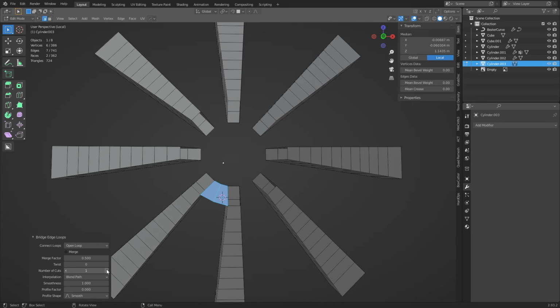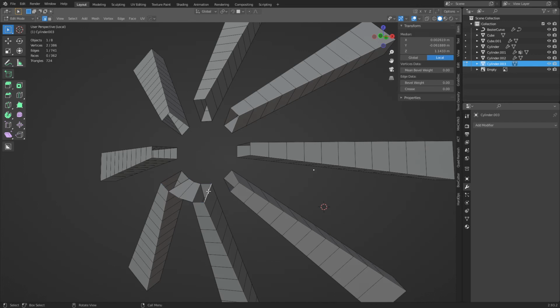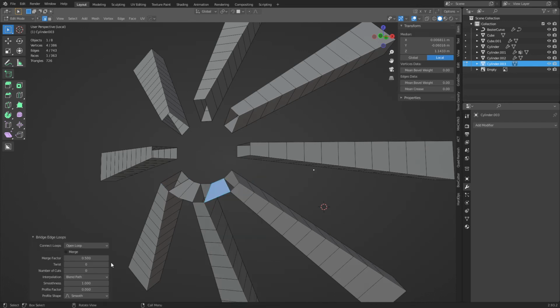If you do bridge edge loops, you can actually add a curvature to things like this, so keep that in mind. But you can only do like one section at a time, which is kind of meh. And it resets every time too.